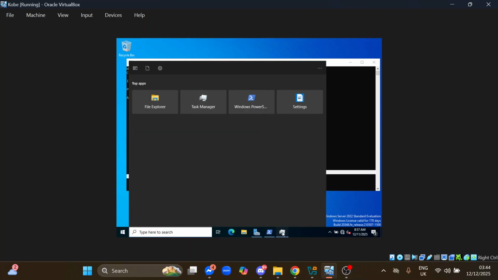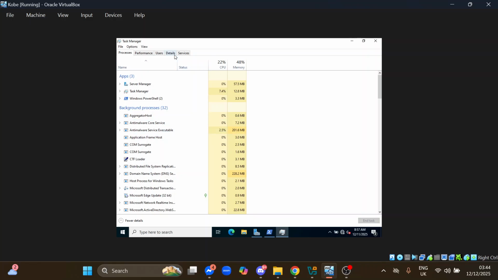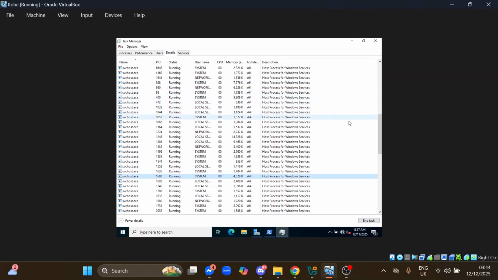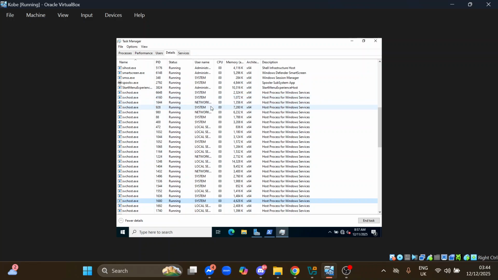Yeah, this is Task Manager. Then Details. So we will find the 980. This is the 980. The status is running. Then 1680. Sorry for my voice because I'm sick. That's the two ports and two of them are running.